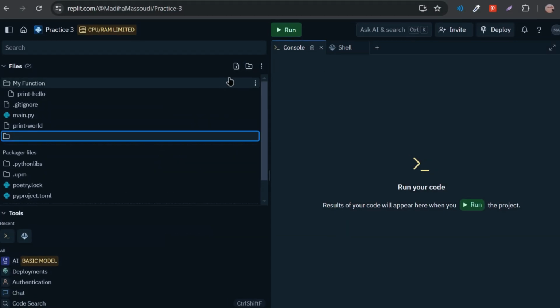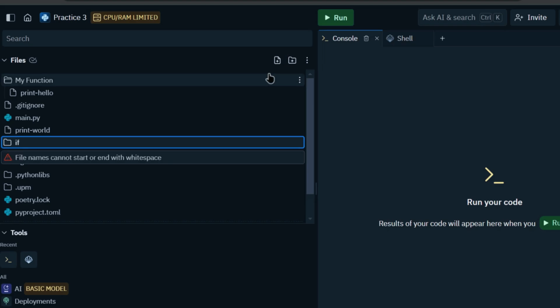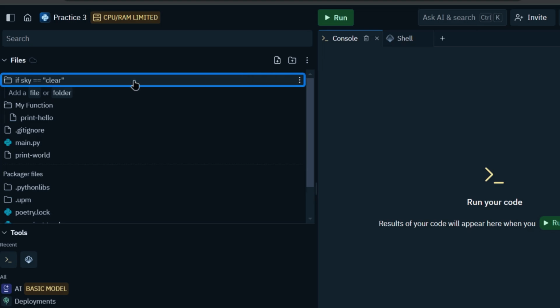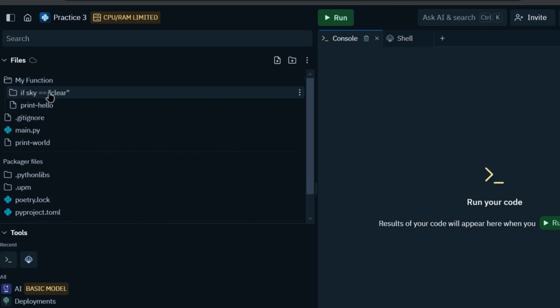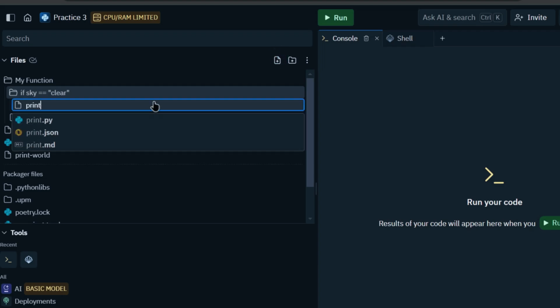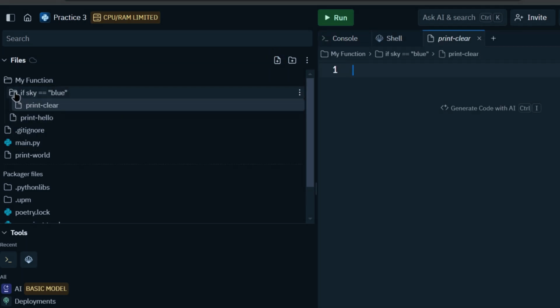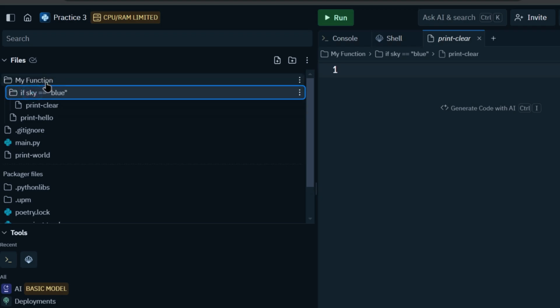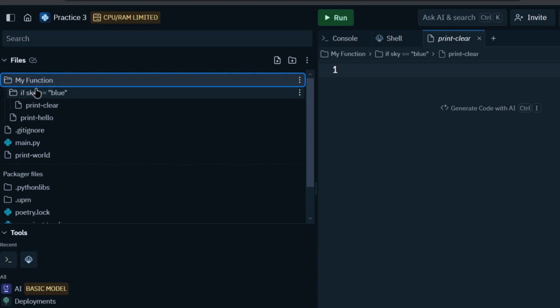So we will have a new folder, and that folder will be if sky is clear, and this folder will be inside the function called myFunction. Then inside that we have a file which is just print clear. So this is another piece of indentation inside the function. So this is the function which contains all of these lines of code. Then we have our if statement which has a print clear, and notice that this print clear is indented one level more than this folder.